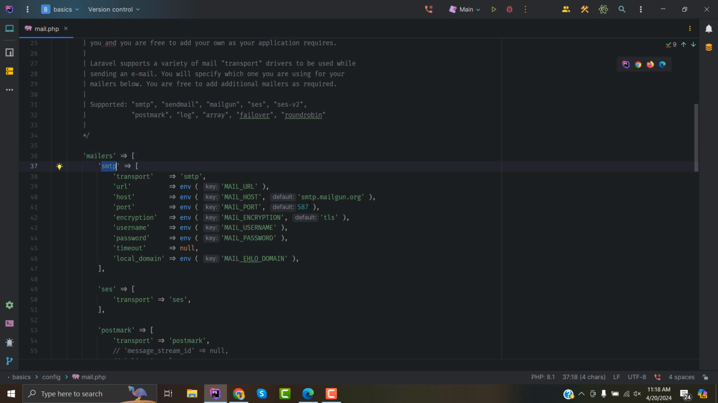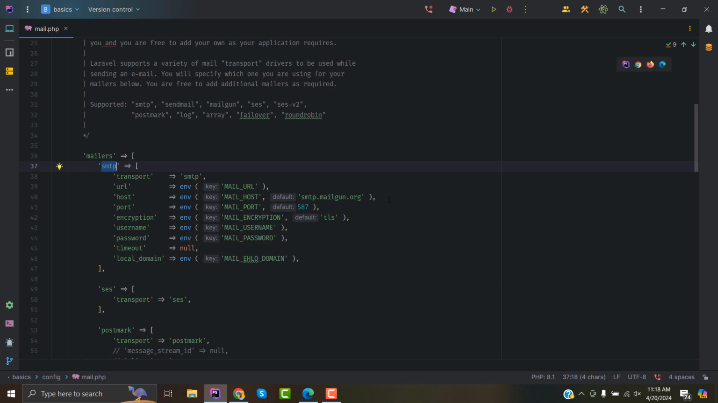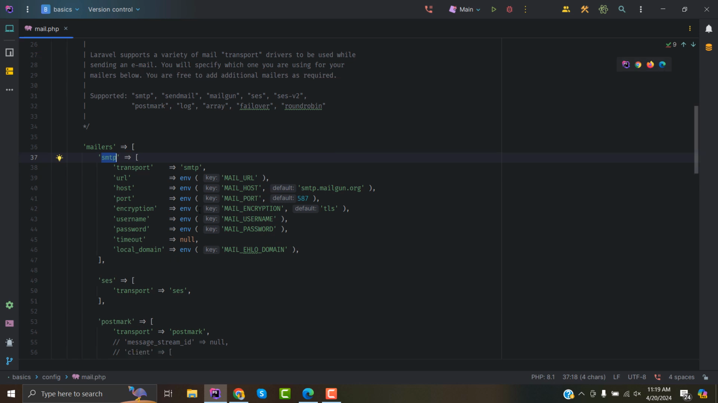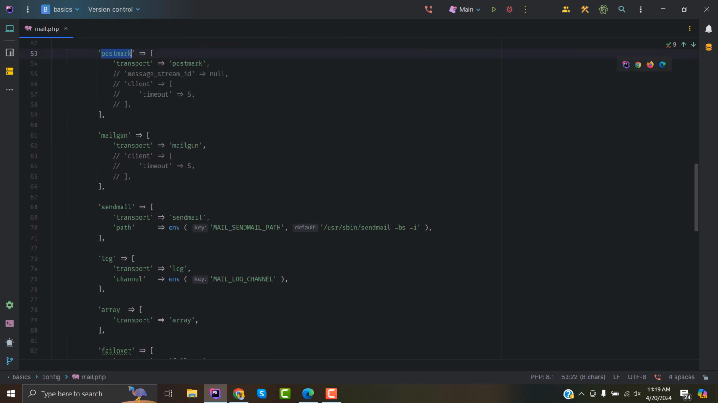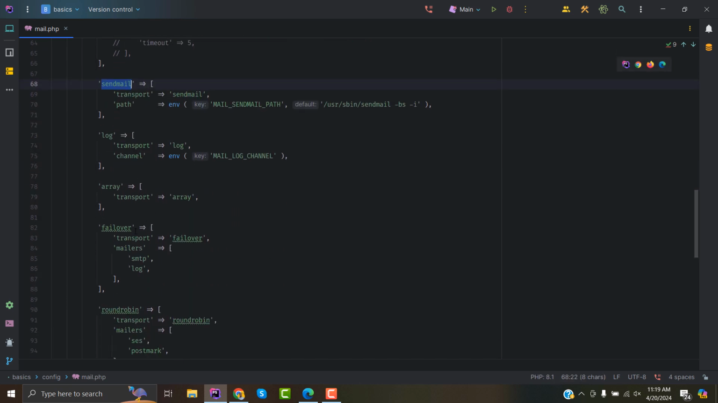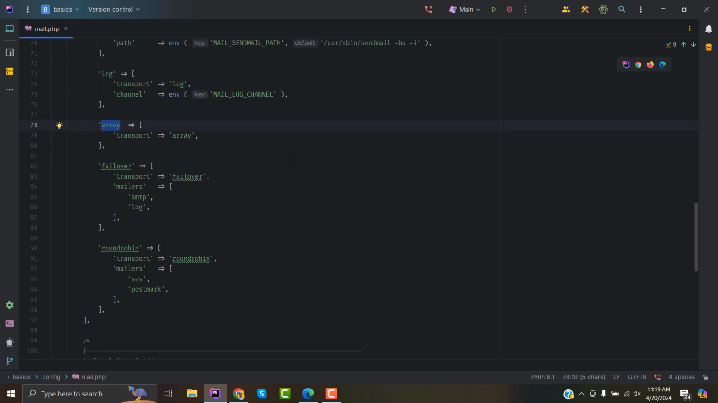And down below we have the mailers with all the options given. We can utilize SMTP and configure our own host, or we can use Mailgun, Mailtrap and stuff like that. There are a lot of other options available out there in the market. Then we have SES, Postmark, Mailgun, Sendmail, and then we have the array here, which is used for logging the emails into our application before sending them out in production.